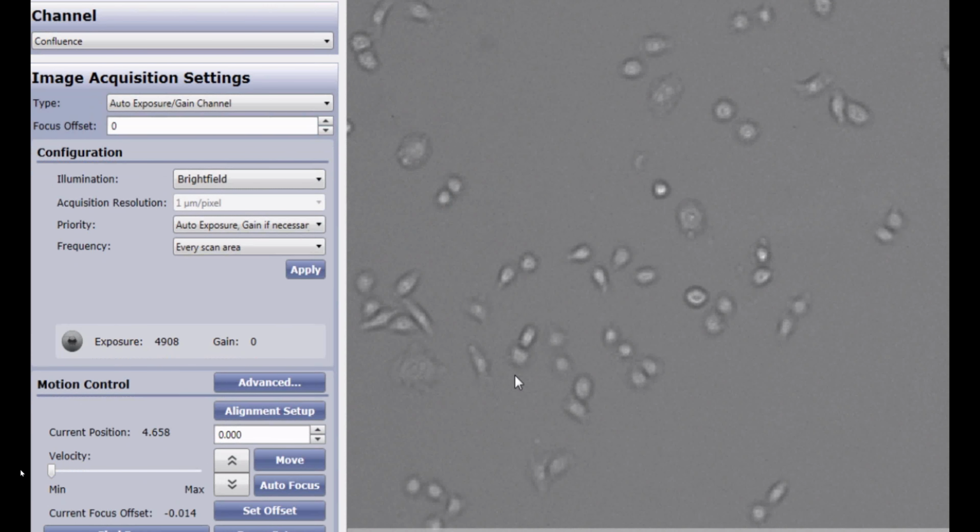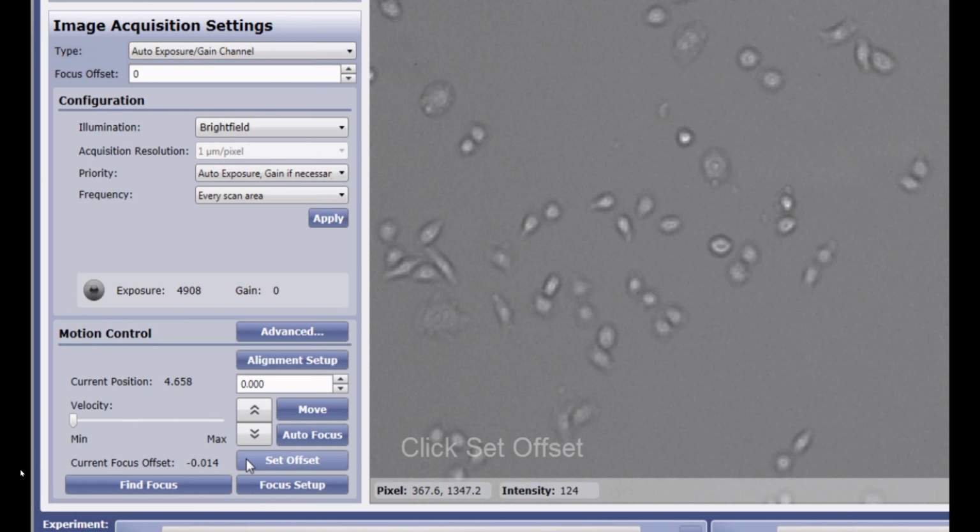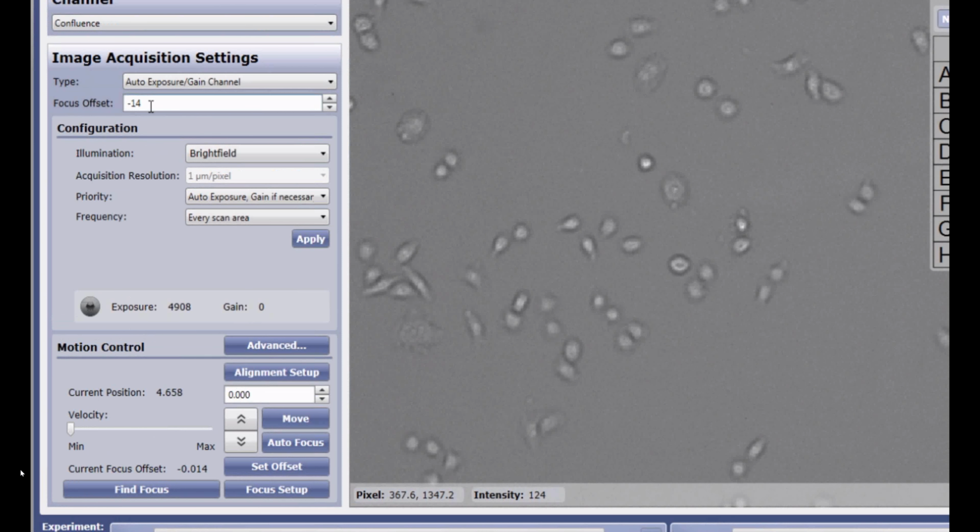So by clicking set offset, the button to the right, you're basically telling the system to register the hardware focus beams, or run the hardware focus beams on the bottom plate, move to the right focal plane, and then move 14 microns negative from those beams to collect this properly focused cell.